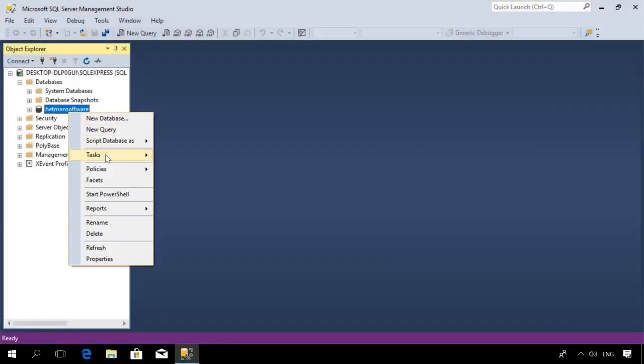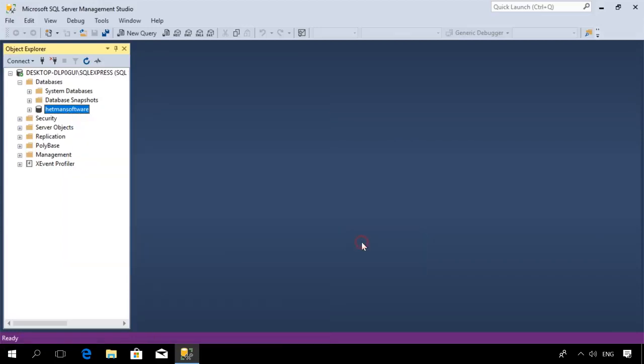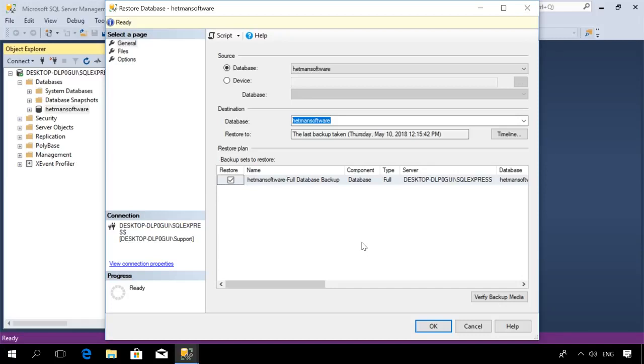In order to restore a backup copy of a database, right-click on the folder with its name and select Tasks, Restore. Check the device, then specify the path to the backup file, click OK, and soon the data is recovered successfully.